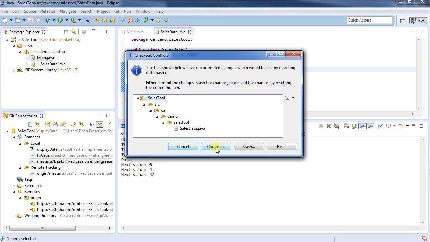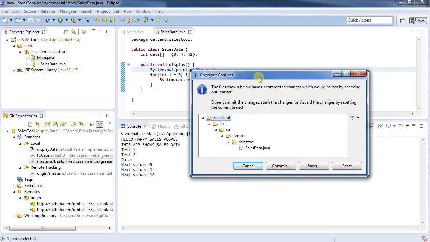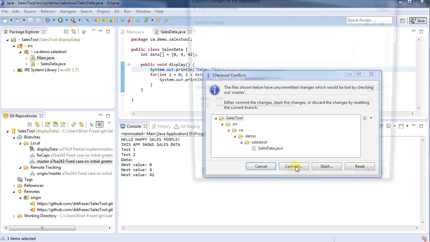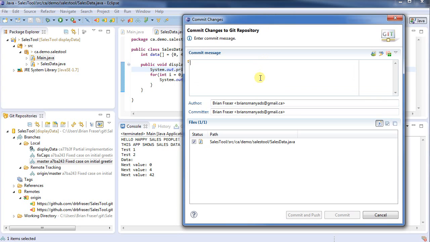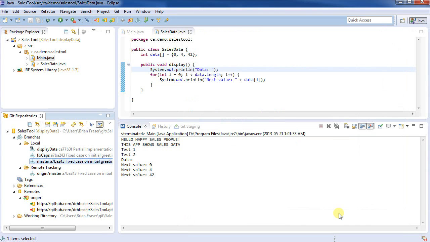Ah, okay. That's right. I didn't commit the change. That's the first thing I want to do. So I'm going to click commit. It'll actually go through the commit process for me. So I'm going to say here, completed displaying data in a sales data object. And I'll say commit.